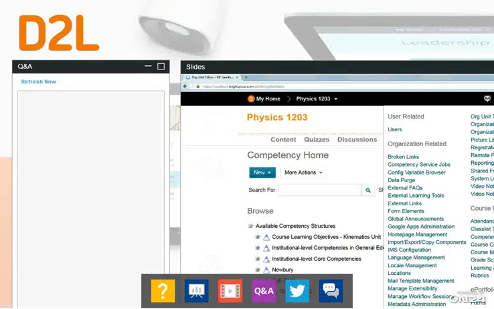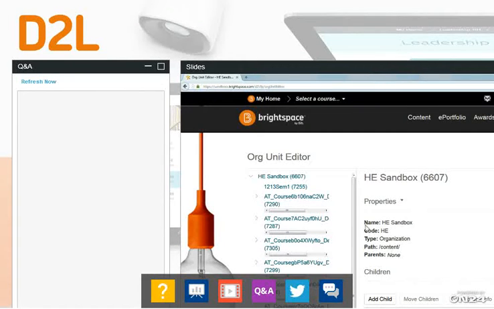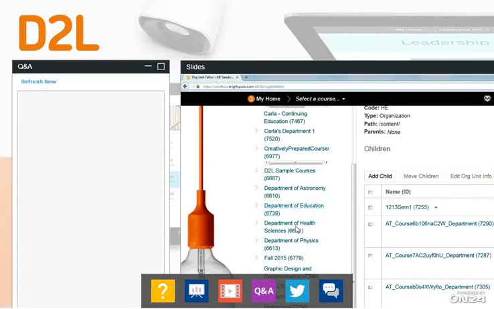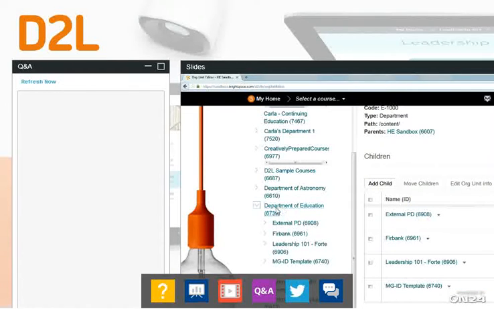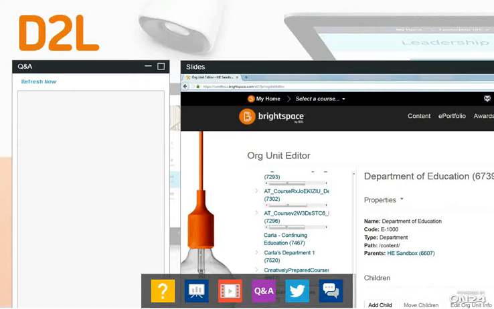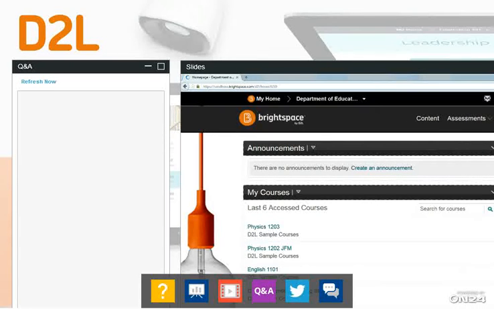You go into the org unit editor. I have a little bit of a messy hierarchy, so excuse me, but let's look at that Department of Education again. I click on that. So I already created this department in the system, but this can work for departments, programs, whatever you'd like. I click on that, and there's a jump to home page. So if I enroll a department coordinator or program assessment coordinator into this area, I click on jump to home page.